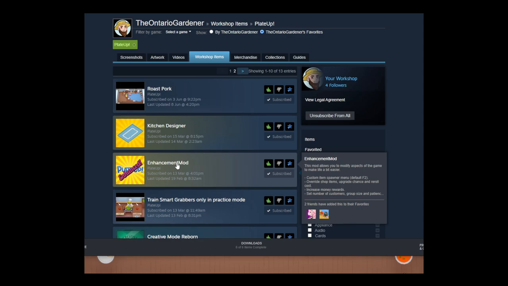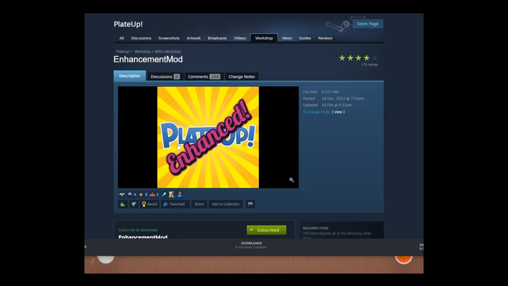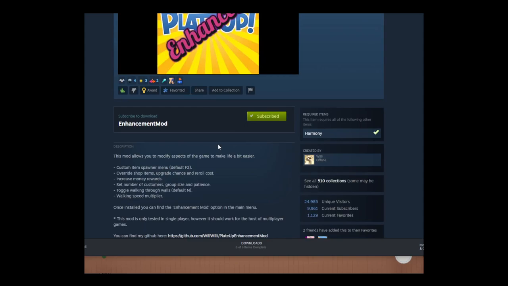The next one is going to be Enhancement Mod. Now, some of these mods, there's a lot of things in them, but some of them I don't use anything. Enhancement Mod basically is your custom menu item spawner, which is F2, which I use again for my guides. Most of these are for when I make my PlateUp guides and my tutorials, not for my actual gameplay. This gives you an F2 to spawn in things. Here you can change things, you can override roll chances, upgrade chances, money rewards, number of customers groups. So you can really tailor your game exactly how you want.